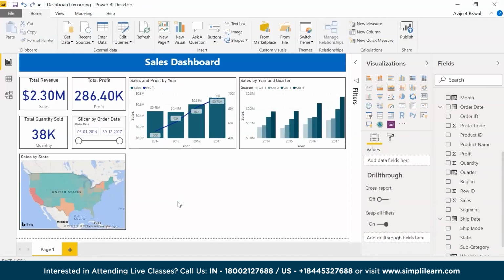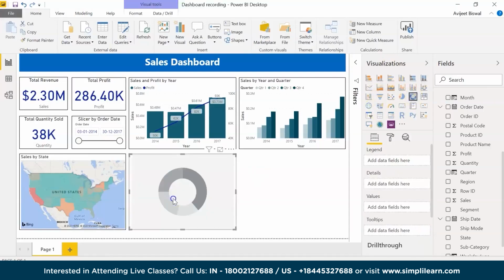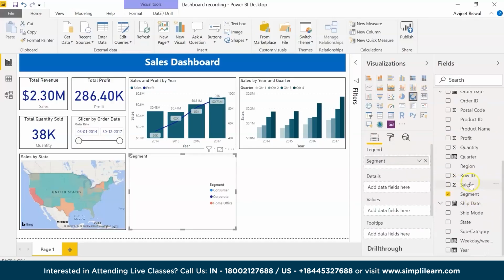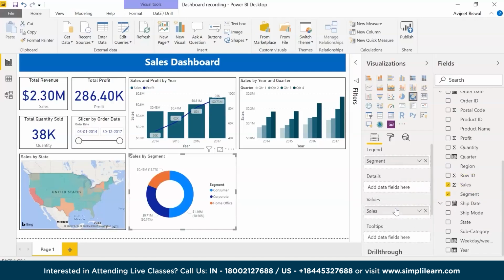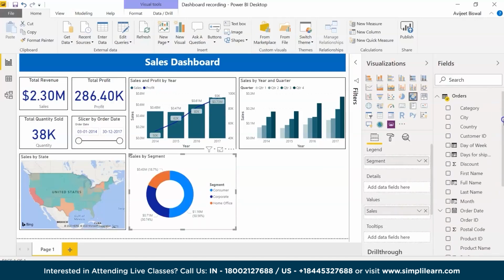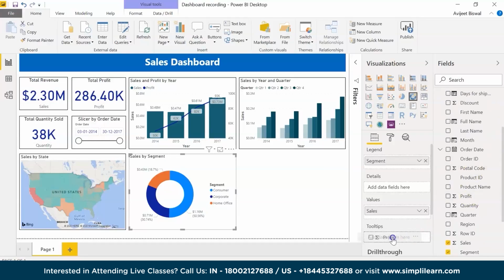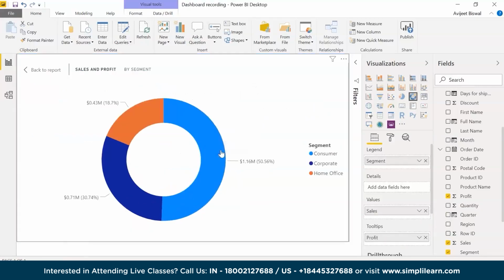So let me now go ahead and create a donut chart. In that donut chart, we'll analyze the sales and profit by each segment. So under visualizations, I'll click on donut chart. So under legend, I'll add the segment column. Under values, I'll take the sales column, and we also want the profit, so I'll take the profit column onto tooltips. So you can see we have our donut chart prepared, and you can see the sales and profit by each segment. Let me expand this.